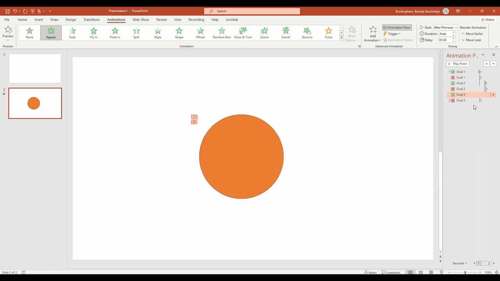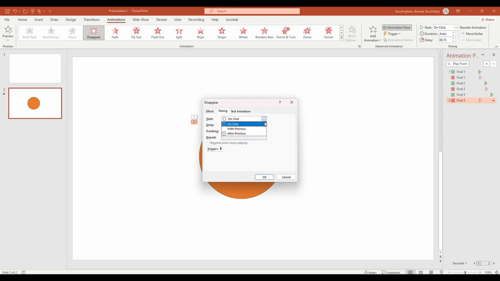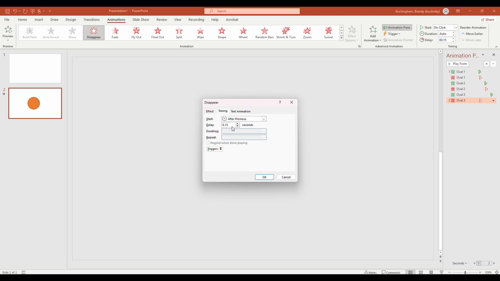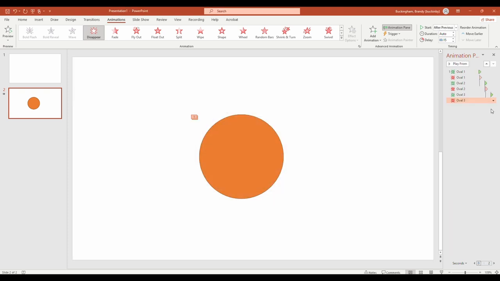And then over here, I can see, based on where this triangle is, that I messed up here. I forgot to click after previous instead of on click. There we go, after previous, and then 0.15 seconds. And so now you can see, based on the triangles, when things are set to happen. So each disappear is a tiny bit after each appear, and then the next appear is longer, a full second after the previous thing disappeared.